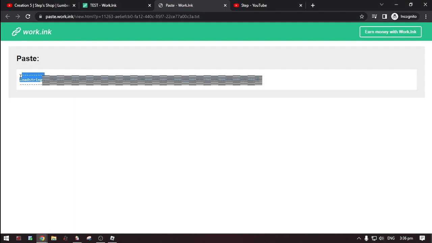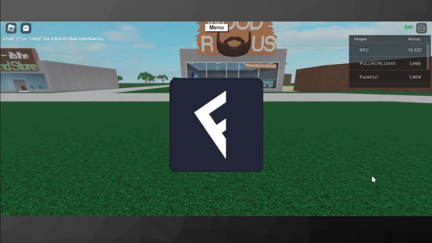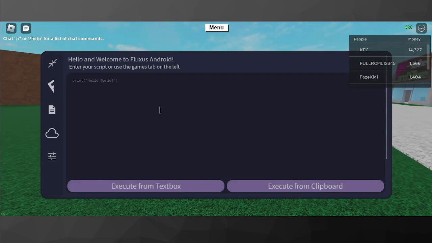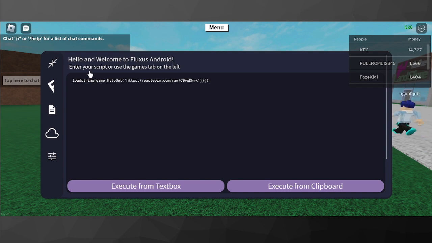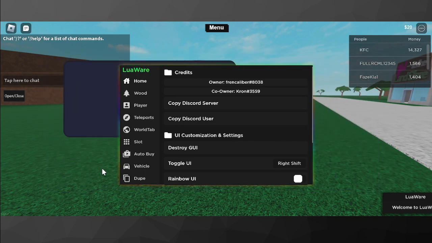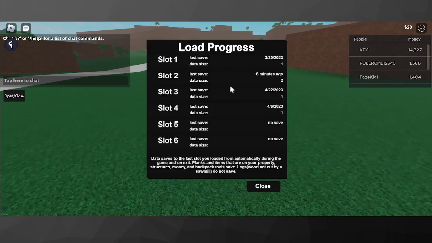Now copy the script and paste it to your executor. And then hit execute. And then here it is, the LuaWare GUI. Okay, now load your slot.